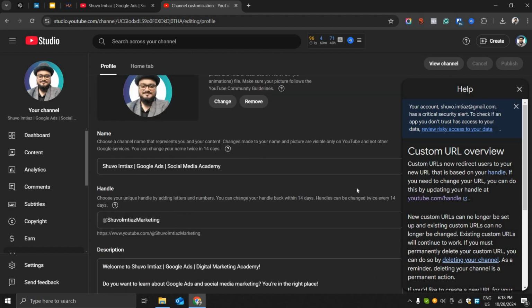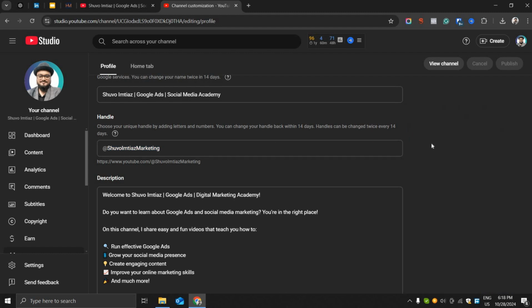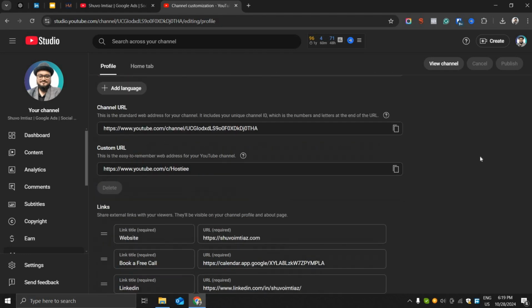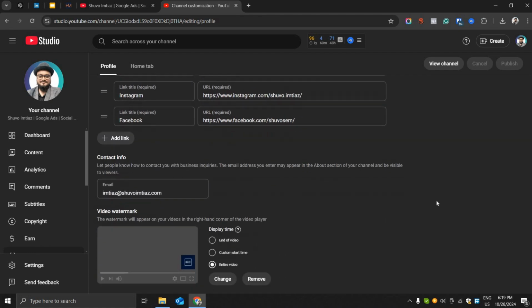From here, you can also change the handle, but at first I have shown you that way because sometimes this option gets blocked in some cases. I've seen that in another account. That's why I have shown you the longest way of doing this.